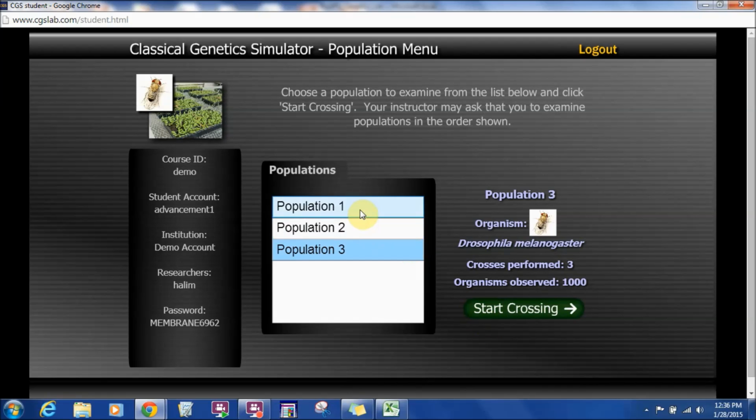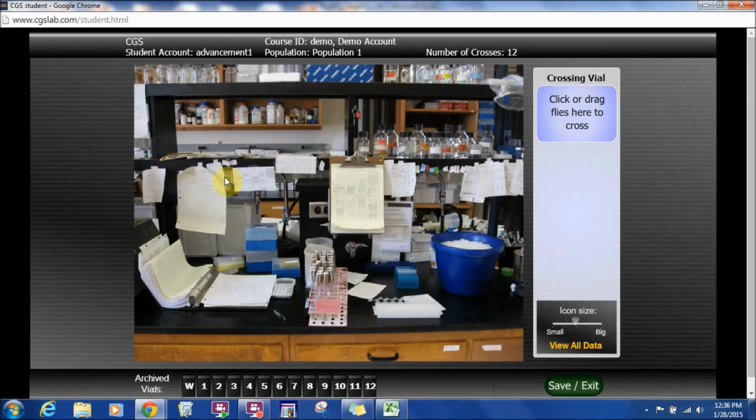Now these are the populations. As you can see, I have already performed 12 crosses in this, 11 crosses in this, and 3 crosses in this. So for the first population, I'll select the first population and click start crossing, and it'll open up this.